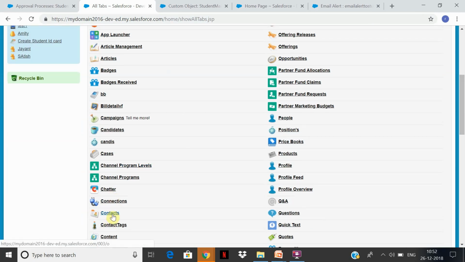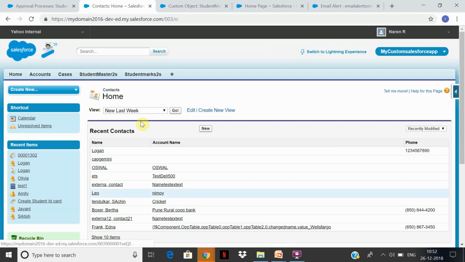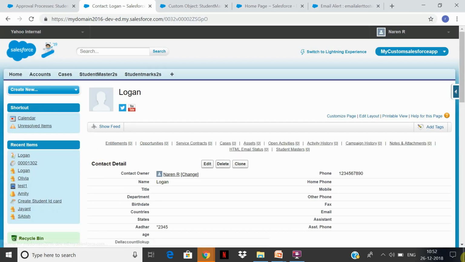So if you go to contacts, it would have created a contact with the same name we had created, remember? So see, it has created already. This is a very powerful tool, so much automation. It has also taken the other value from the student master.